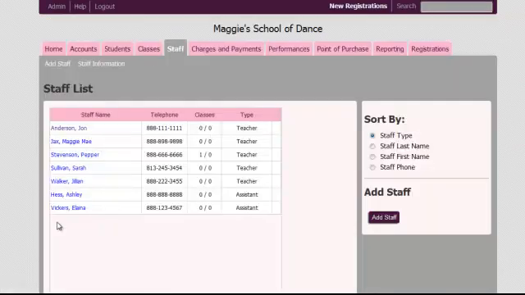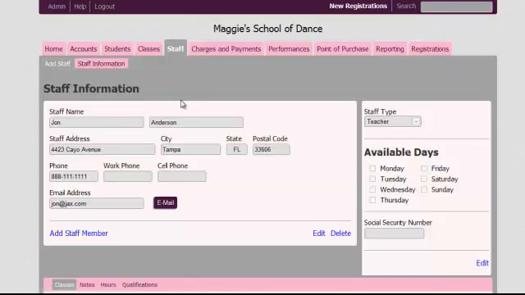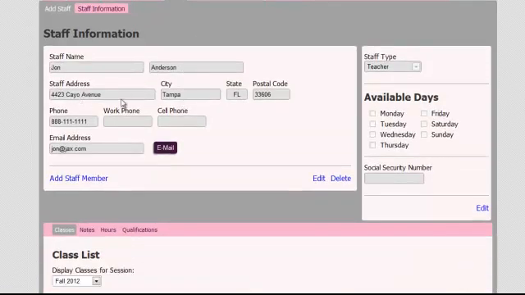On the Staff tab, you'll see a list of staff that you've entered for your school. You can sort them by type, first or last name, or phone number, and you can access staff information by clicking on the staff member's name. The staff information includes the staff name, contact information, including email address. It also includes the type of staff member they are, the days that they're available to work, and their social security number.